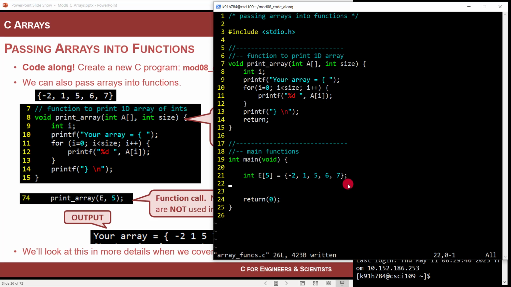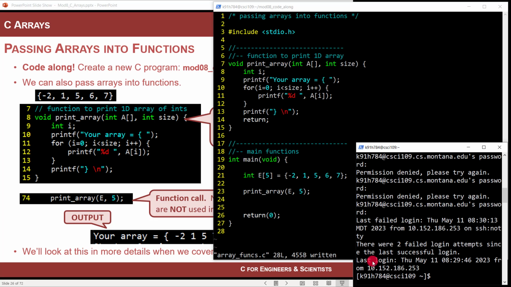I know I could also calculate it, but let's just do this. I did that. And now what I'm going to do is just call the function. So I'm going to say print array, pass in e, size of 5, done. That's my entire program. Okay, that's my entire program.